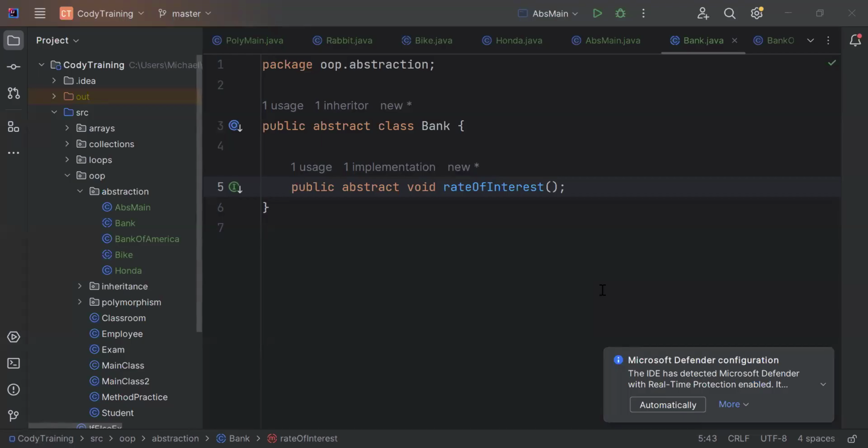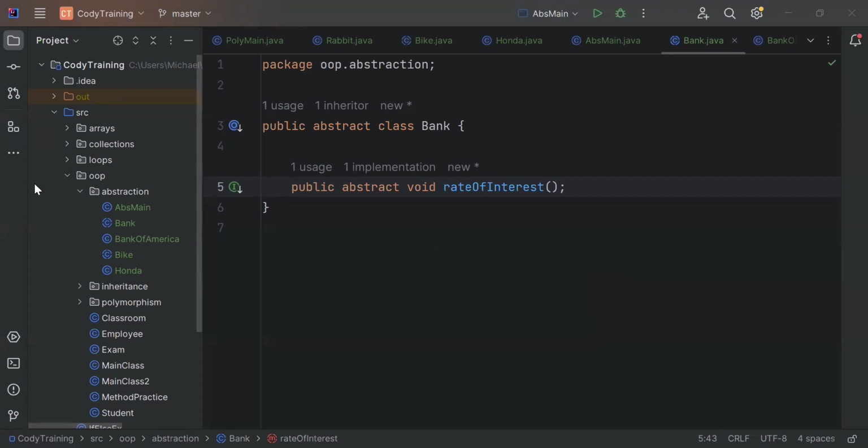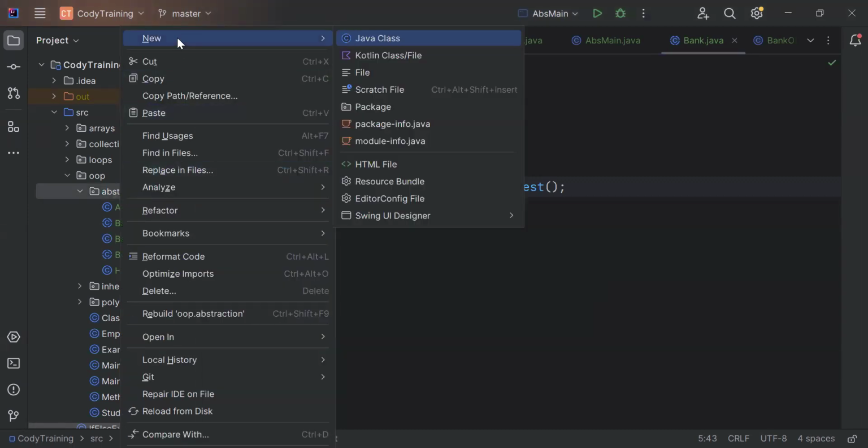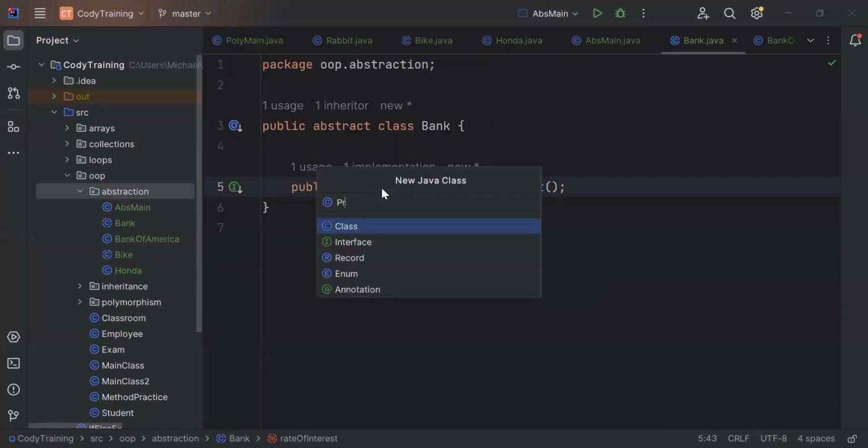So now let's have some examples in code about interface. You can see my screen. Yep. Okay, great. So here in my abstract package, I will create an interface. Here I can say Java class, and I call it printable.